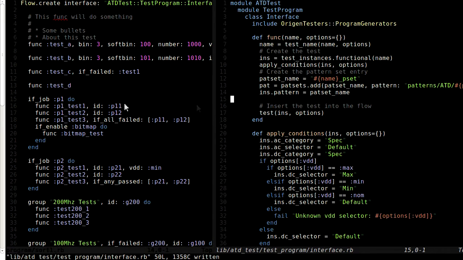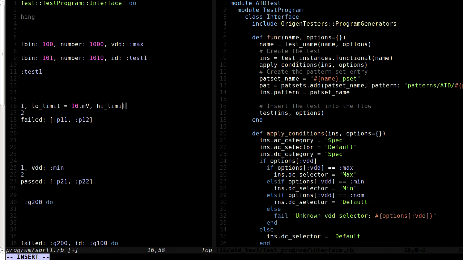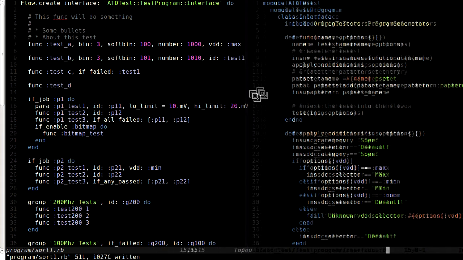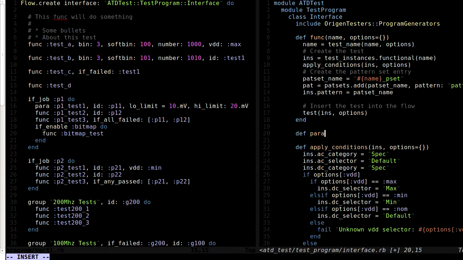If we wanted to now, let's say some of these tests were actually parametric tests, so let's say this was actually a parametric test here, we'd change the name of this. So let's say it's my parametric test. Let's say our low limit is going to be, I don't know, 10 millivolts, and then we're going to have a high limit of 20 millivolts. Okay, so that's generally how you would do something like a parametric test. Of course, that means now we have to create a parametric method here to handle it.